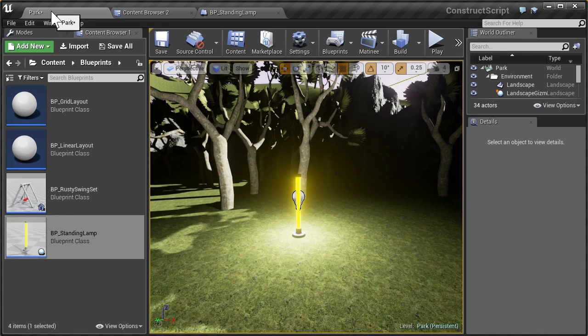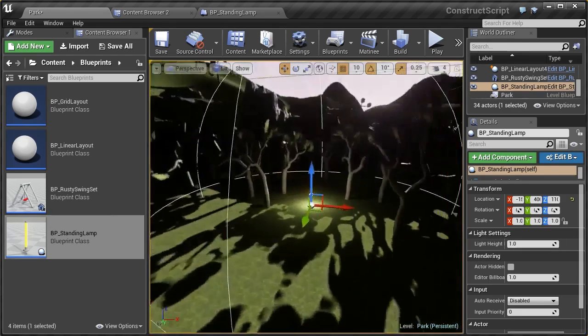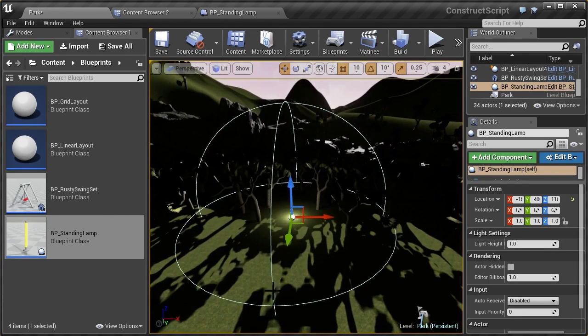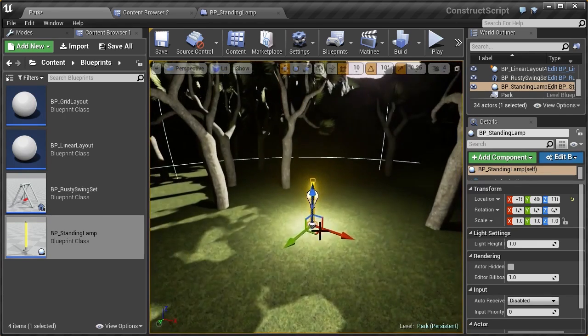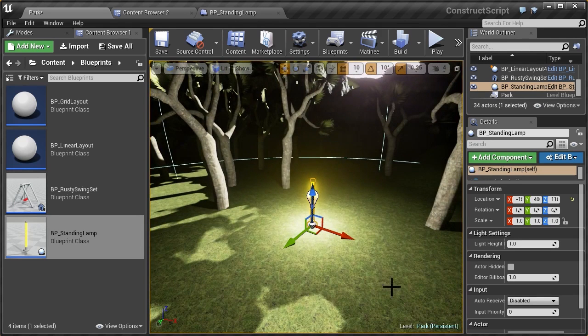If we go into our Park tab here and click on our standing lamp, we can see this sphere being drawn, and this is something that only happens in the editor, not shown during gameplay. This sphere is the actual attenuation radius. This is how much light is being thrown into the scene. At the edge is where the light has fallen off to pretty much zero from this particular light source. So we want to be able to modify or adjust that for every single standing lamp blueprint we place in the level.